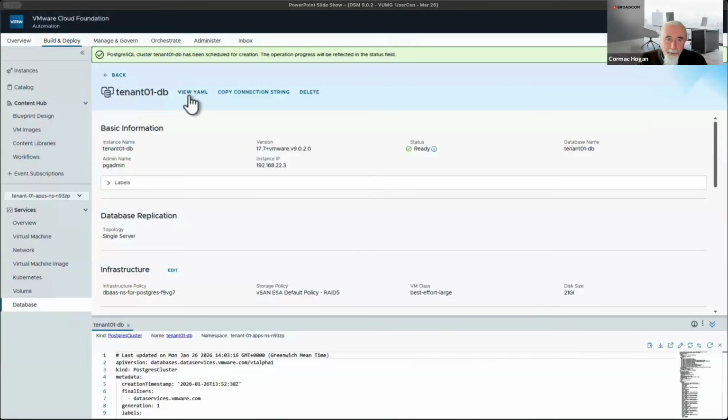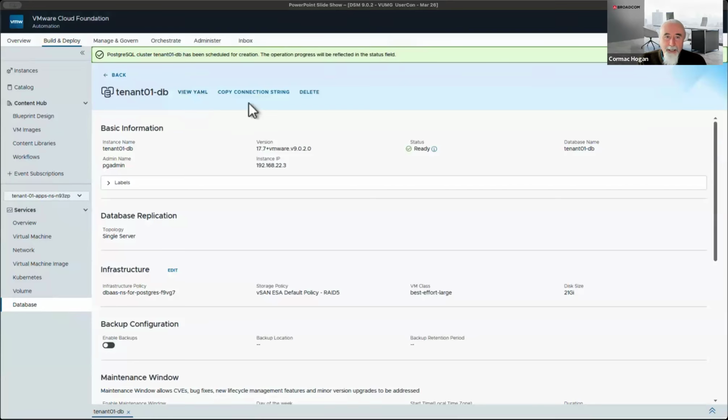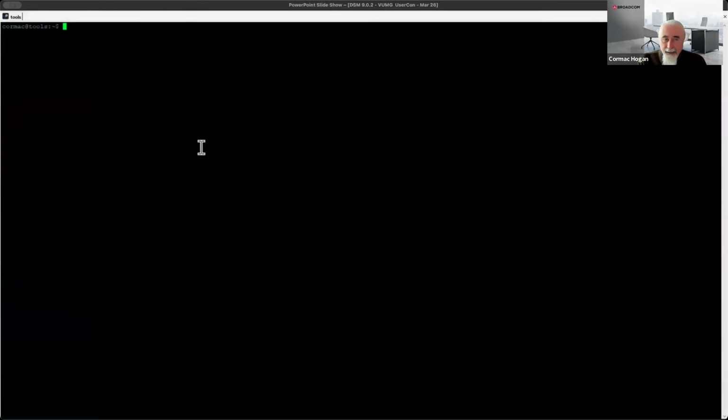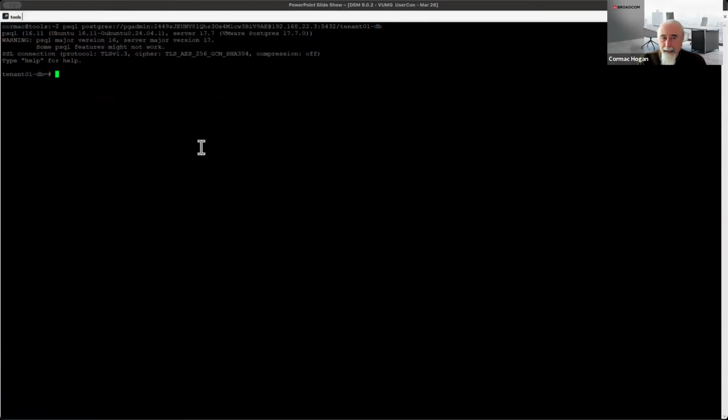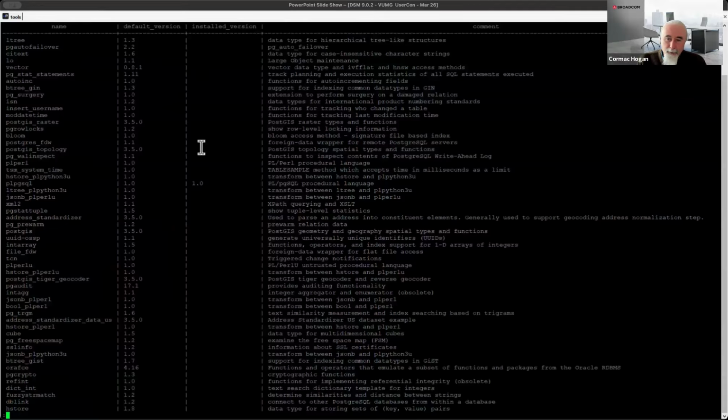And now the end user is still back in my organization. I can get the YAML manifest. I can copy the connection string that I saw previously. I can see all sorts of information like the infrastructure, the backup configuration, all of that. And just to prove to you once again that this actually works, we can connect to the database. We can have a look at some things within the database. We're all good.